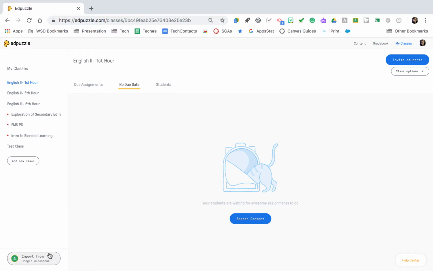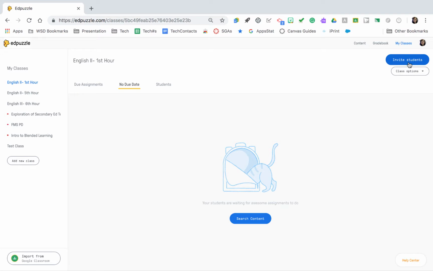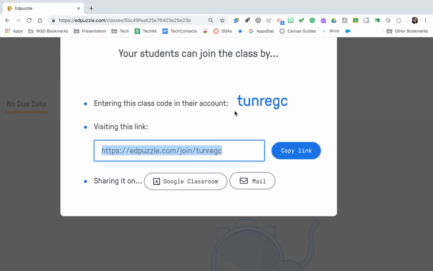Now that your class is set up, you're ready to invite your students. You'll notice that there is an Import from Google Classroom button down at the bottom that you can use. As a more reliable way to get students into your class, click the Invite Students button once you're inside of the hour, and then send students the link and the class code to get them in. They should use the Login with Google button as well.